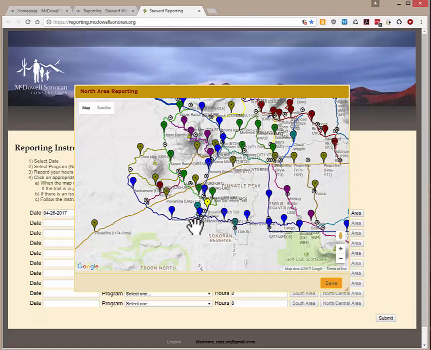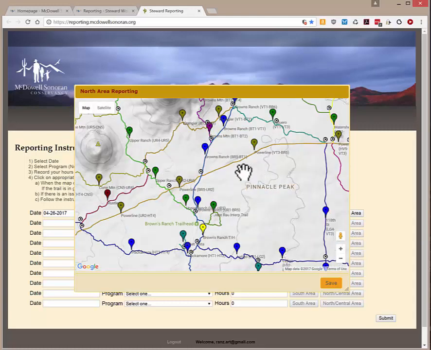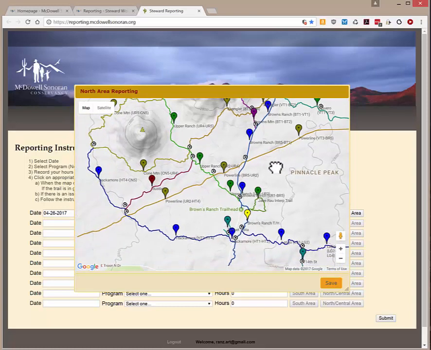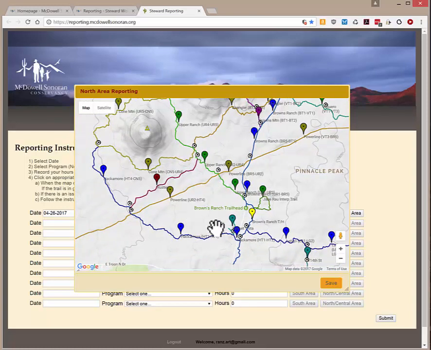And this is the Browns Ranch trailhead. Having a map next to you can be helpful until you're very familiar with these trails. This is still a little small for my eyes, so I'm going to increase the size one more click, and I'm going to use the left mouse button and drag this so it's centered on the hike that I'm on.